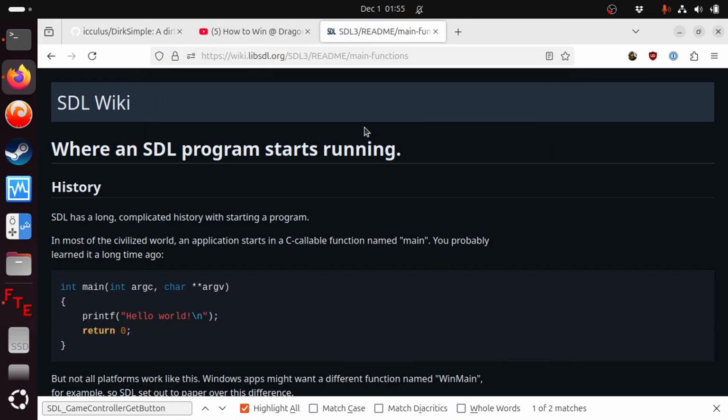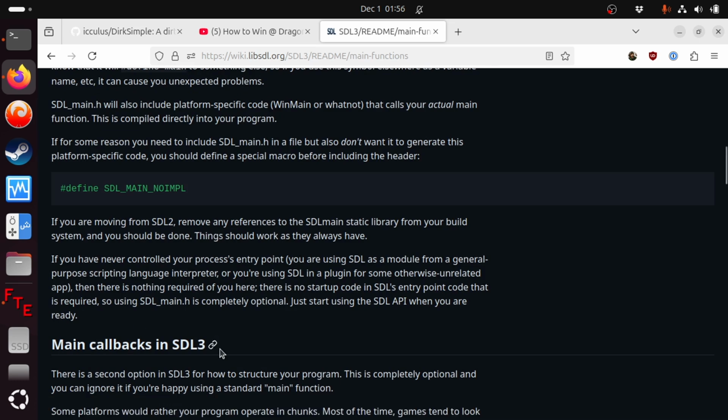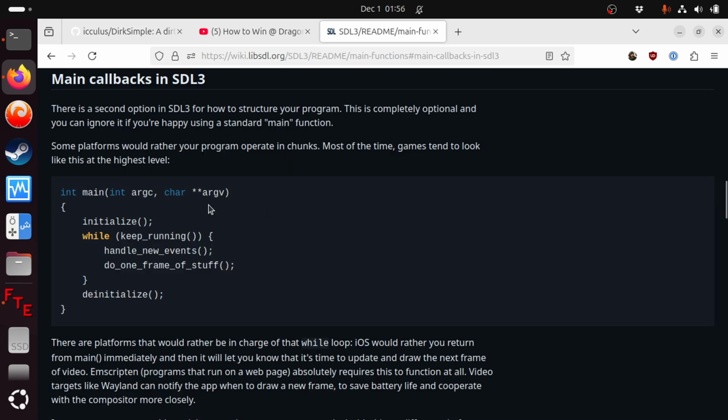We have a whole document on how an SDL program starts, which is kind of pretty wild when you think about it. But there's a thing in SDL3 called main callbacks. Like I just described, this is what a regular program tends to look like. You have your main, you do some setup, you have a loop where you check for events, you do one frame of stuff, and you keep doing that until it's time to quit, and then you quit. So SDL3 has an option that instead of building a program with this, you can build something with 4 functions which operate as callbacks.